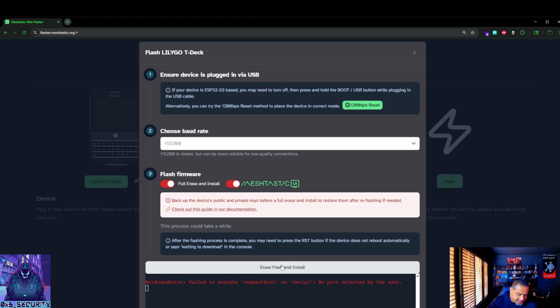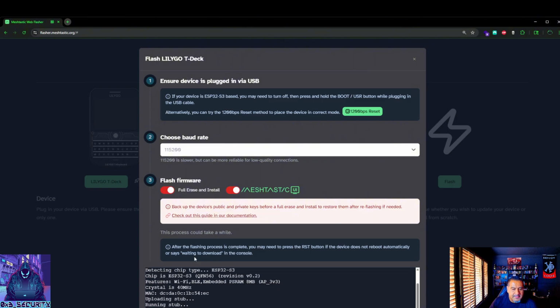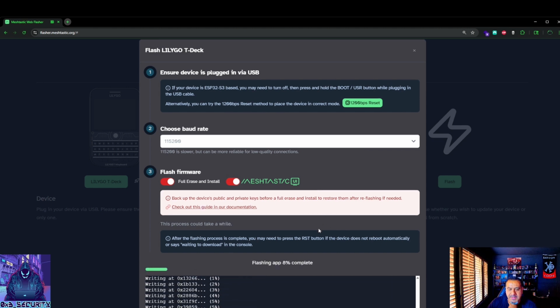And let's give it a couple seconds. Now you're going to see USB JTAG serial debug unit COM6. Click that, connect, and there it goes. Now it's flashing. Shouldn't take that long. Say maybe 3 minutes, 2 to 3 minutes. But as you can see, it's going pretty fairly quick. After that, you should be good to go.